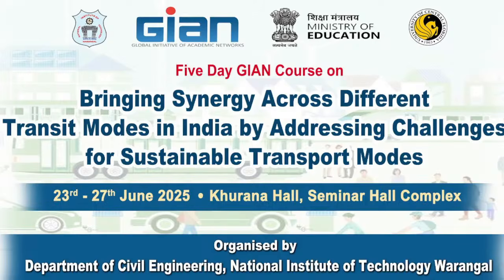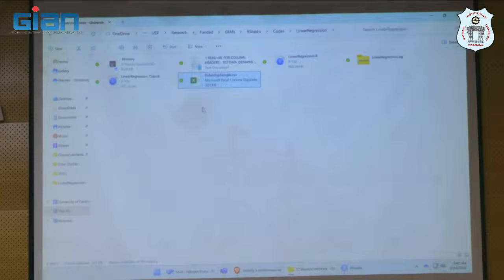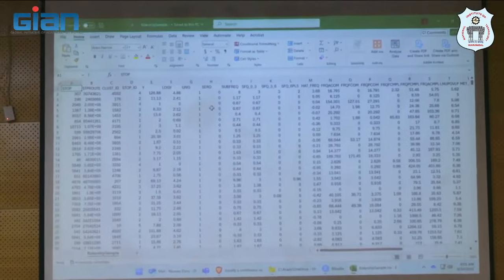The slides and also the data sets and codes are provided. There is a folder here for linear regression and India data. You can download that data. So I'll directly show you the data file here. This is the Redshift sample file I uploaded.